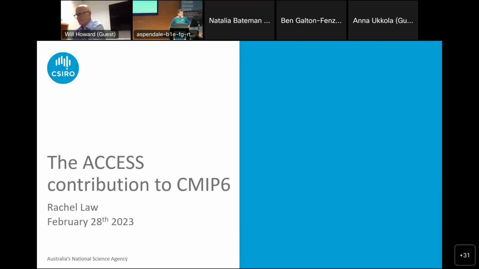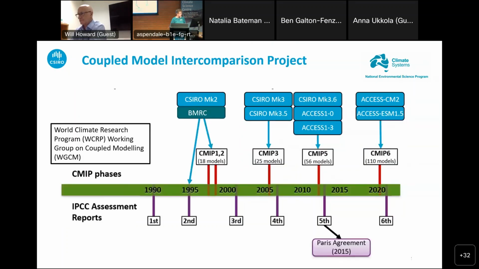Good morning, everyone. I hope I will get to address in this talk some of the things that have already been raised. So this is trying to capture a bit about what Australia has contributed across previous CMIP rounds. You've all seen how the CMIP cycle has linked into the IPCC cycle. And these are the models that we've submitted at each phase across time.